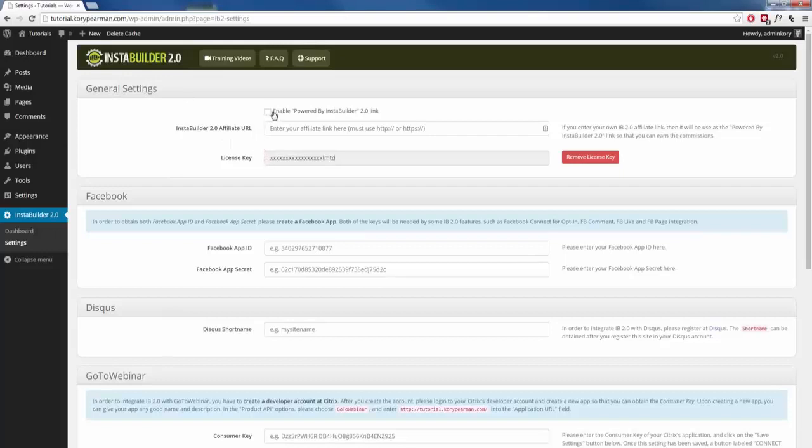The first is if you want to advertise InstaBuilder 2.0 in your footer, you can enable that here and insert your affiliate URL here. This is completely optional and up to you if you want to try to make any money with the footer of your website by advertising the InstaBuilder plugin.